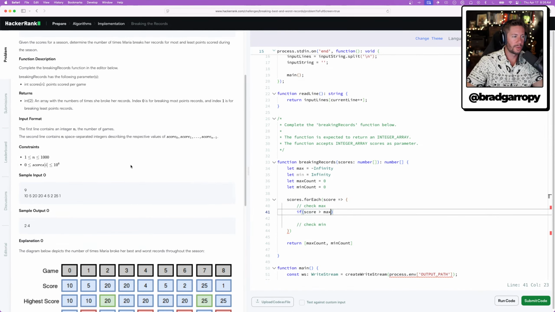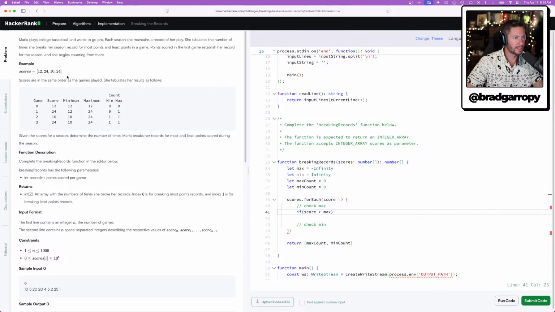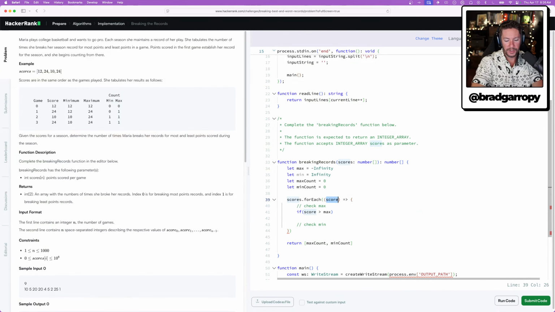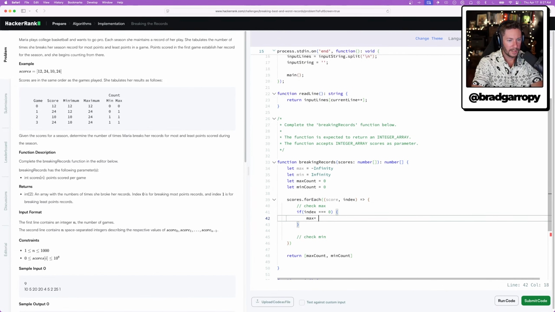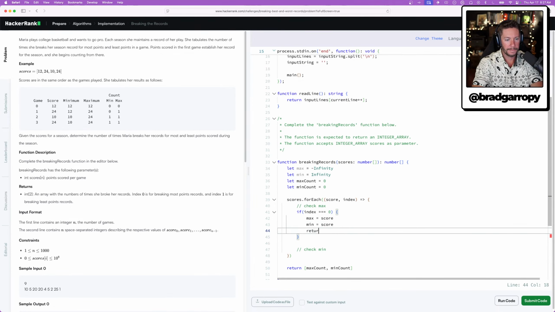Oh, we kind of don't want to do this though, because the way they said it was points scored in the first game establish her record for the season. So let's just separately track the index and say, hey, look, if this is the first time, just set the scores and move on. And return. Do nothing else.